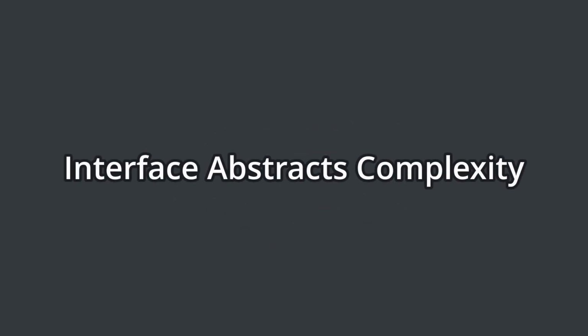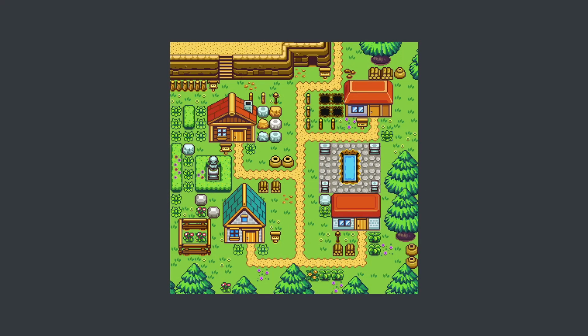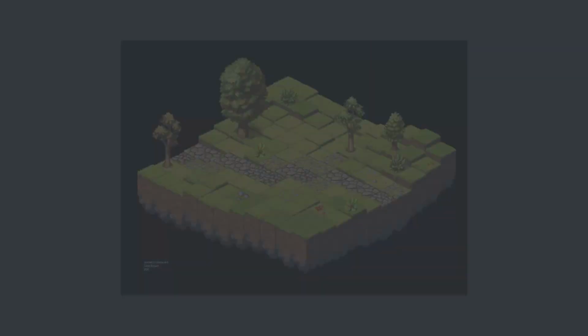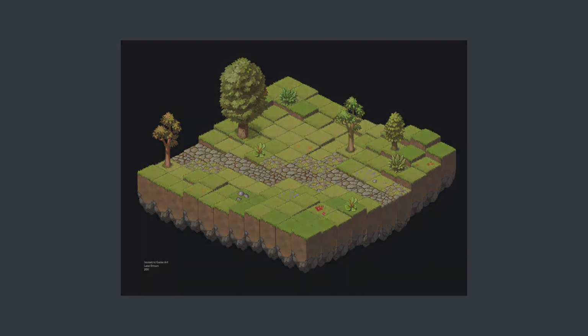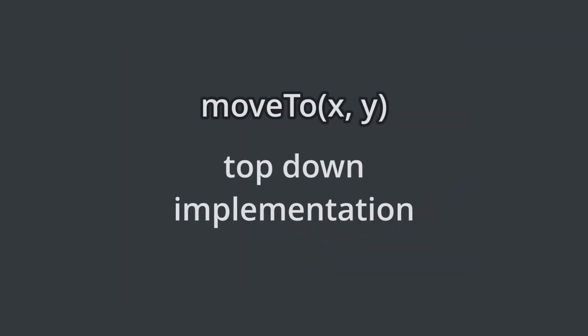The same concept can be applied with code. Let's say you originally have some tile-based game and your player implements a move-to method. However, in a moment of inspiration, you decide you want to switch to an isometric view. This requires a different way to calculate your position. But through the power of abstraction, you can just swap out the implementation, and any code that uses the move-to method is none the wiser and would probably work fine.